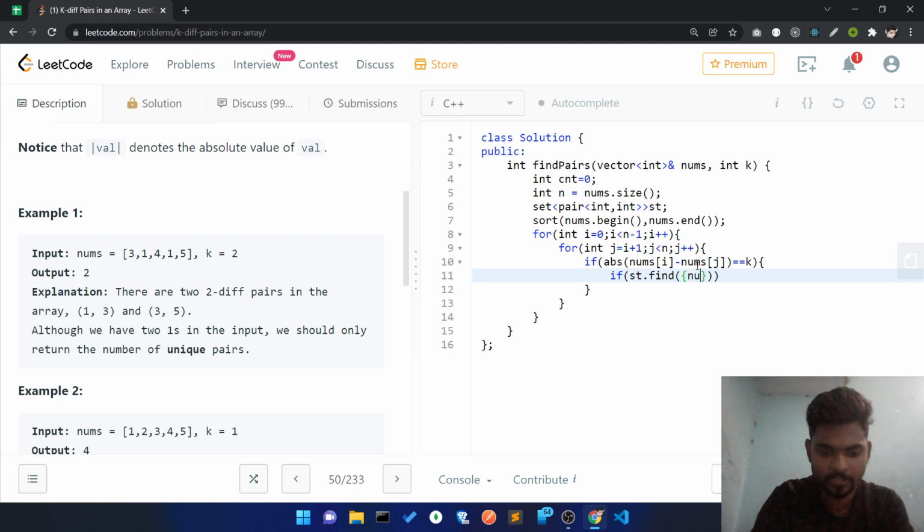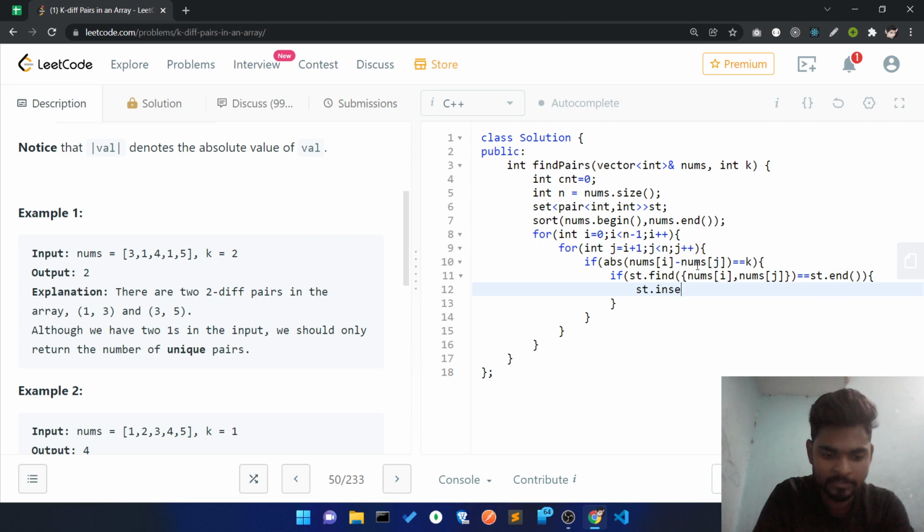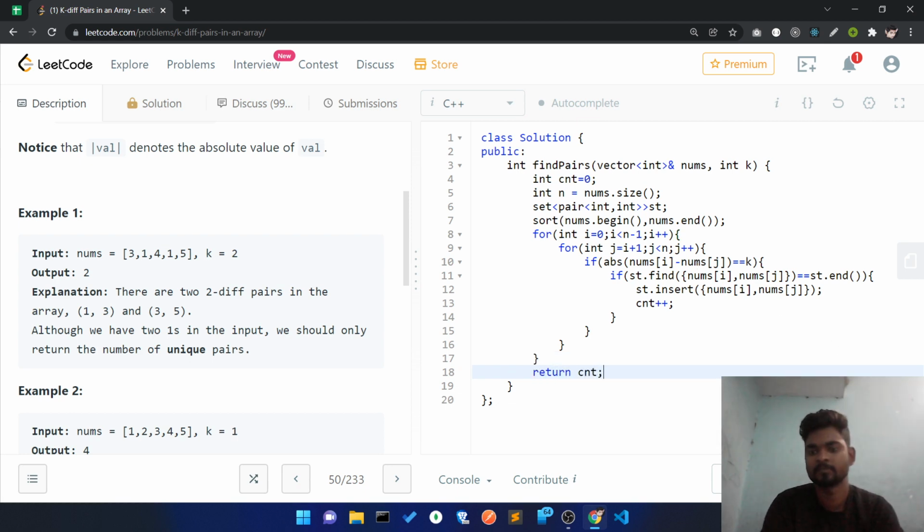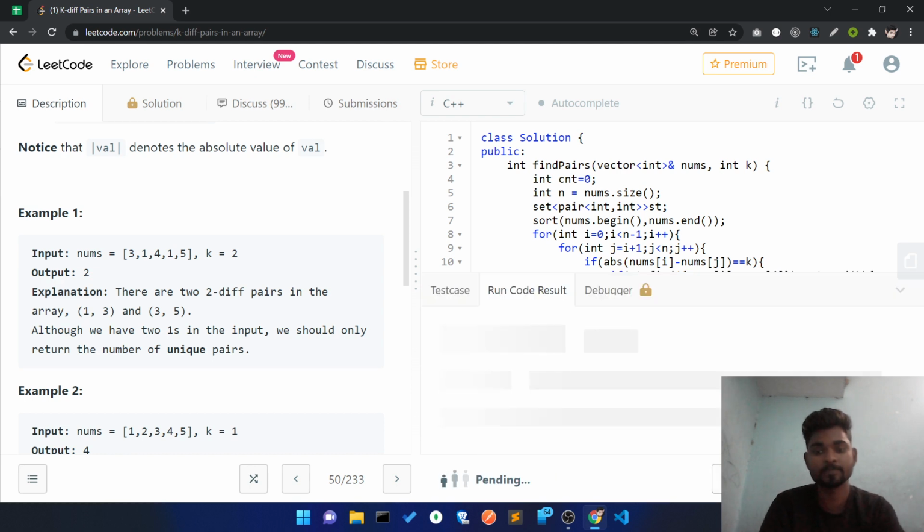So how can I check it? If the pair nums[i], nums[j] is not present in my set, in that case I insert this pair into my set. So I write nums[i] and nums[j], insert it, and increase my counter. So that's the code, guys. After that, I return my cnt. That's it. Let's run this code.